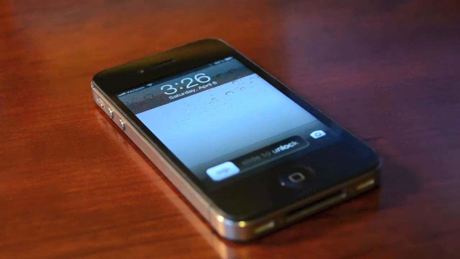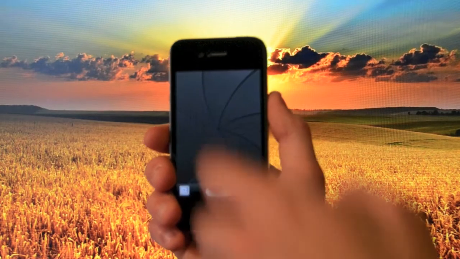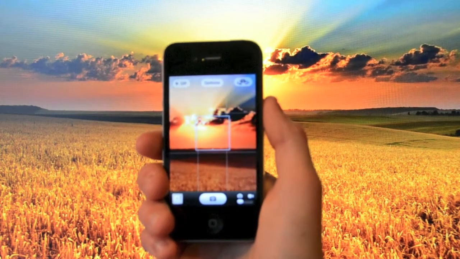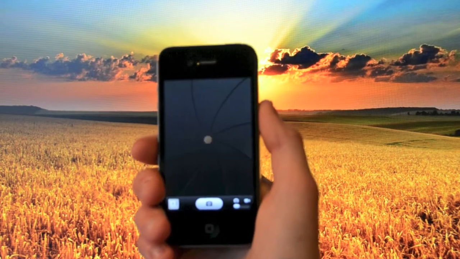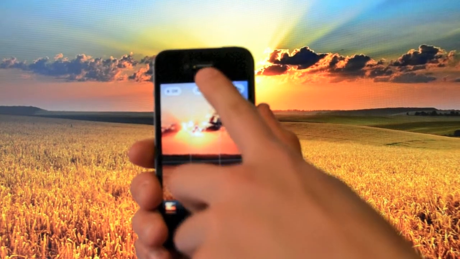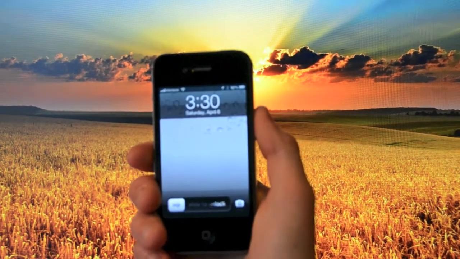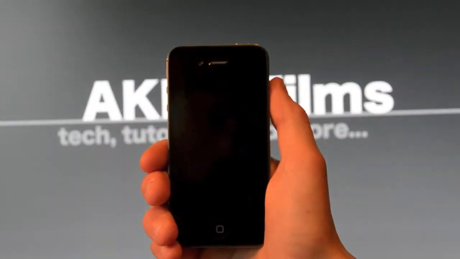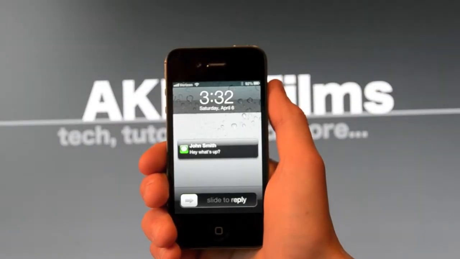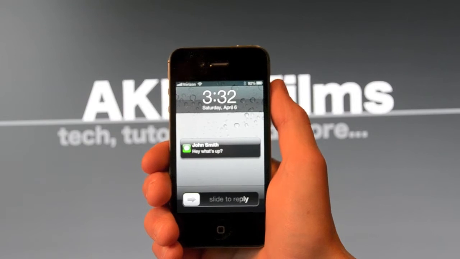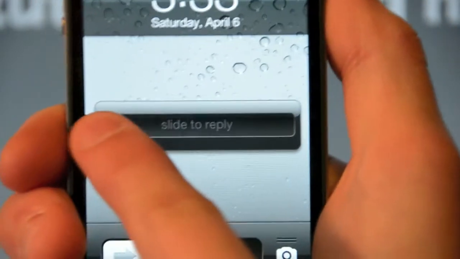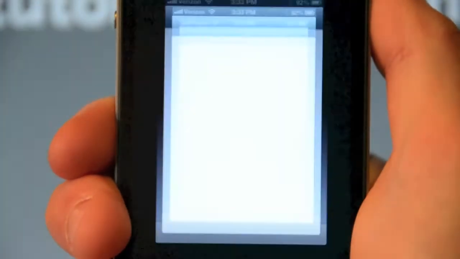So tip number 1 is gonna be about the lock screen. When you turn on your phone, you can see that camera icon, and when you swipe up on that, it'll reveal the camera. You can access your camera like normal and take pictures and all of that, which is very handy. And also, when you get a notification like this, you can swipe on the message icon to open up messages and respond to that message.